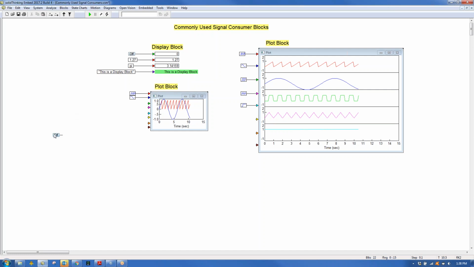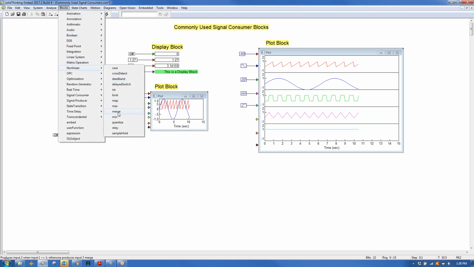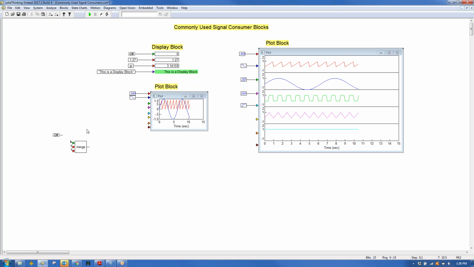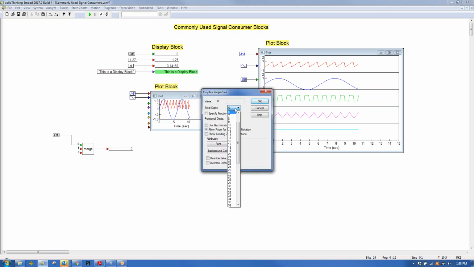Suppose that I took the button, this on-off button. In this language, the analogy of an if-then-else is called a merge, the merge block. So what the merge block does is it accepts a Boolean input, 1 or 0, which signifies true, which is the first input, or false, to be passed to its output. So what I'm going to do is attach a display to the merge. I'm going to increase the number of digits in it.